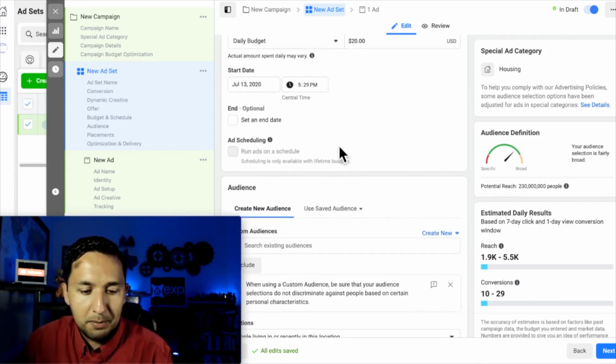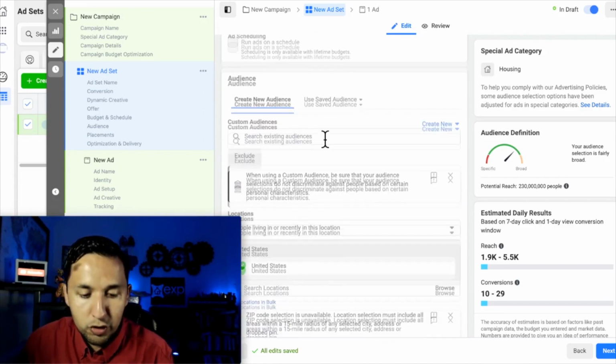The start date is going to be immediate. And then you can also set an end date. You don't have to, but that is an option if you choose.